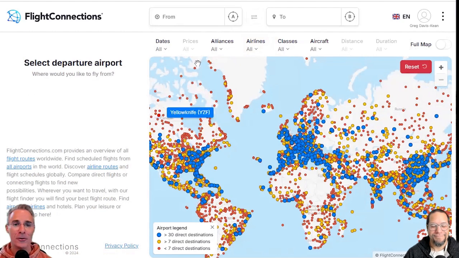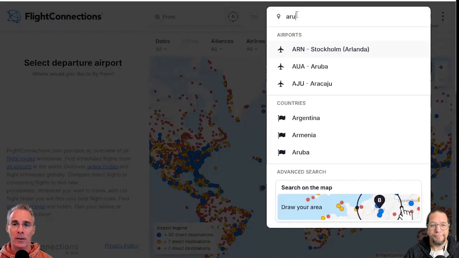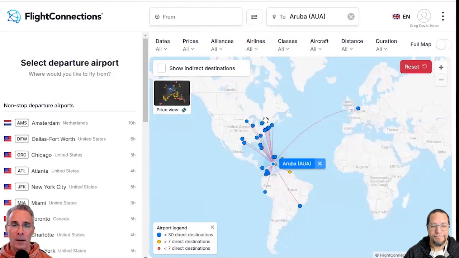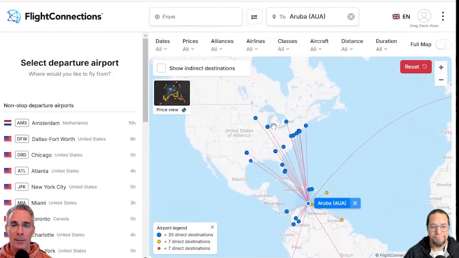Suppose you want to go to Aruba and you want to see what are all the flights to Aruba. You could put Aruba in the to list, and then you could see all the flights to there. And so that could be useful. These are all the nonstop flights, and that could be really useful because maybe you're not at one of these airports, but you know that you can easily get to, let's say, Chicago or Atlanta or whatever, and it can give you an idea of what the options are. So those are the things you can do with the free version of the tool.